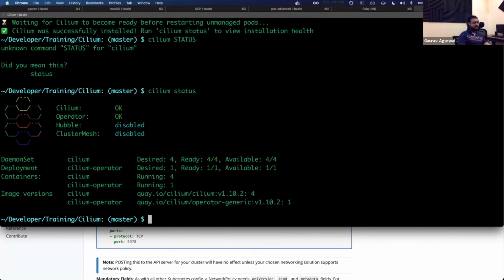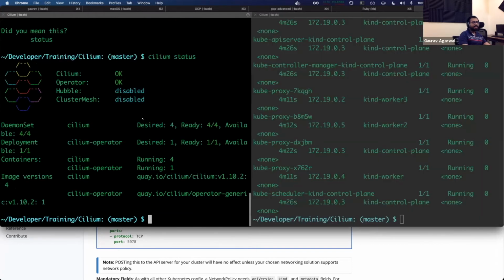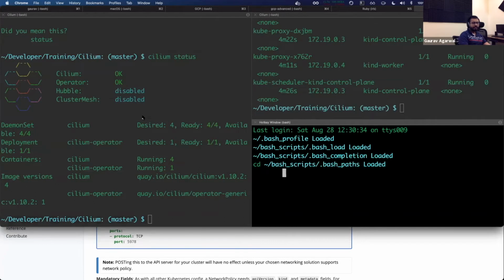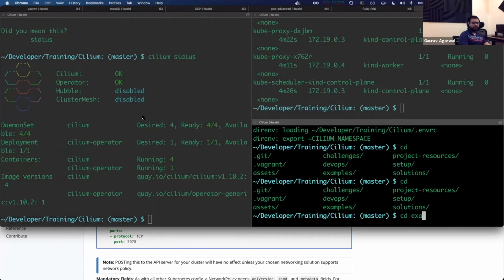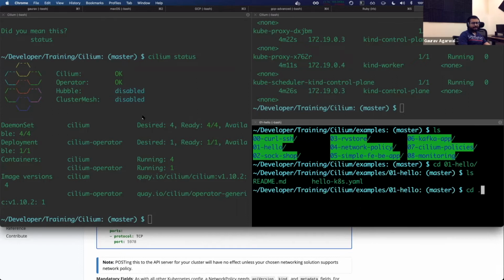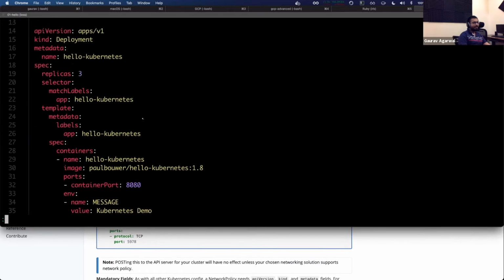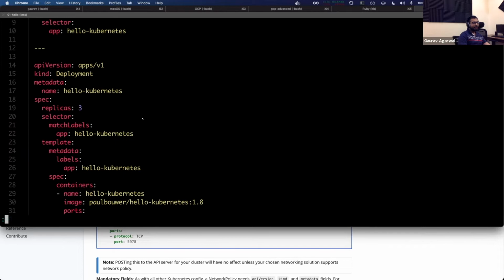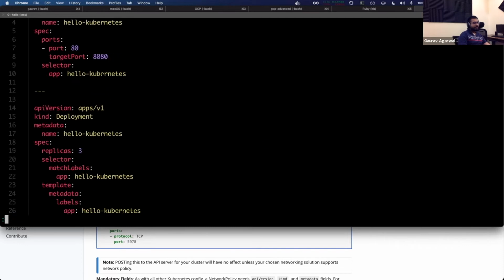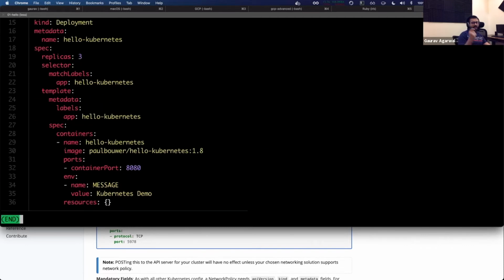I can also look at the Cilium status to check the Cilium installation itself. So it tells me that Cilium is installed, and now I can deploy a few different things onto my cluster. Let me start by deploying a project called Hello K8s. Hello K8s is going to deploy a single pod, Hello Kubernetes, with a service in front of it. This pod has just one HTTP server, which can tell me which particular node it's running on.